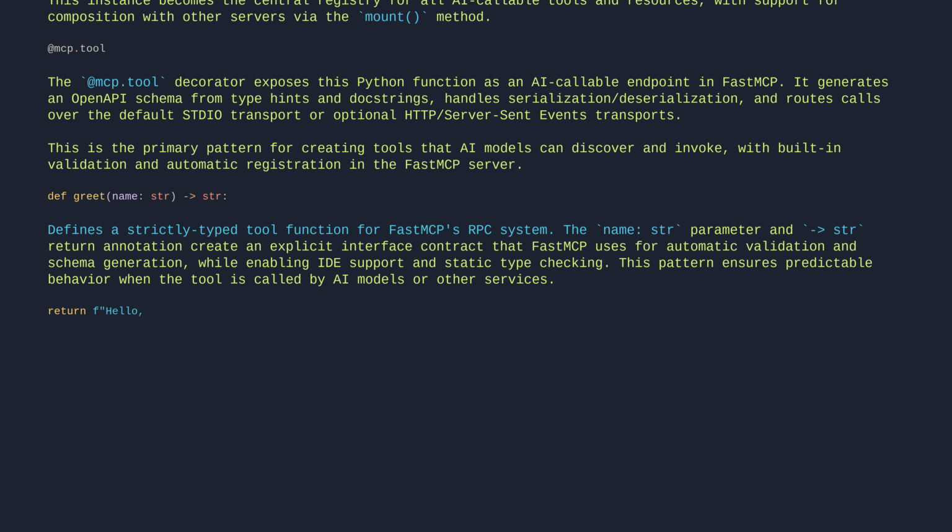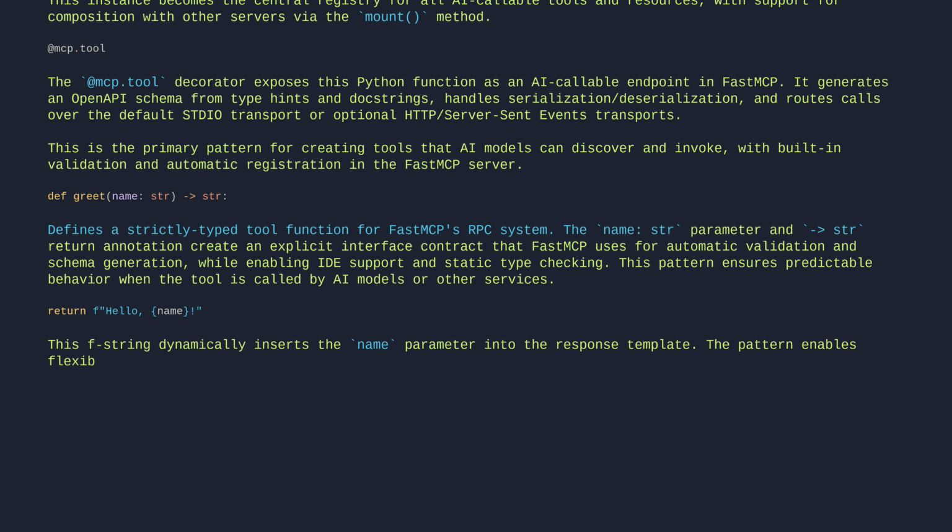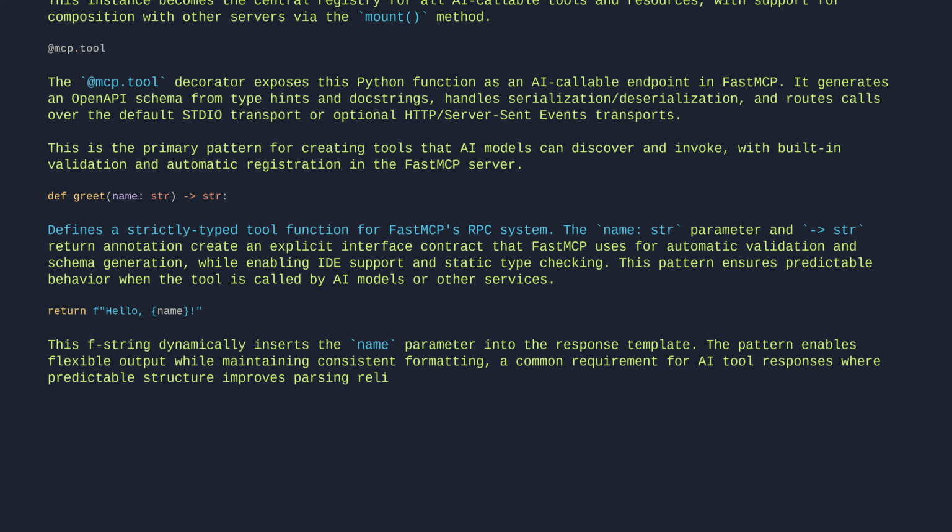return f"Hello, {name}". This f-string dynamically inserts the name parameter into the response template. The pattern enables flexible output while maintaining consistent formatting, a common requirement for AI tool responses where predictable structure improves parsing reliability.